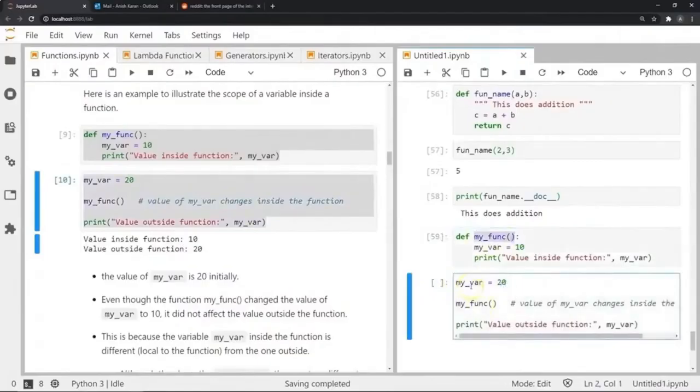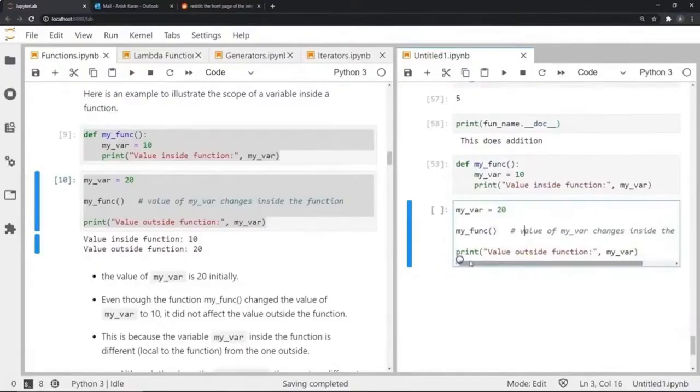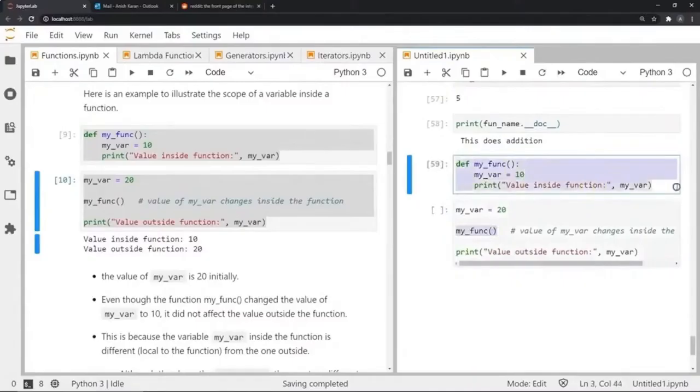Now you might be confused as to how the behavior is going to be, because outside the function I have created my_var with a value 20, but inside the function I will always define my_var as 10. Now I'm going to print. What I'm going to first do is execute the function that I created initially, where I store the value of 10 in my_var, and then I'm going to print the value of my_var that was present outside the function.